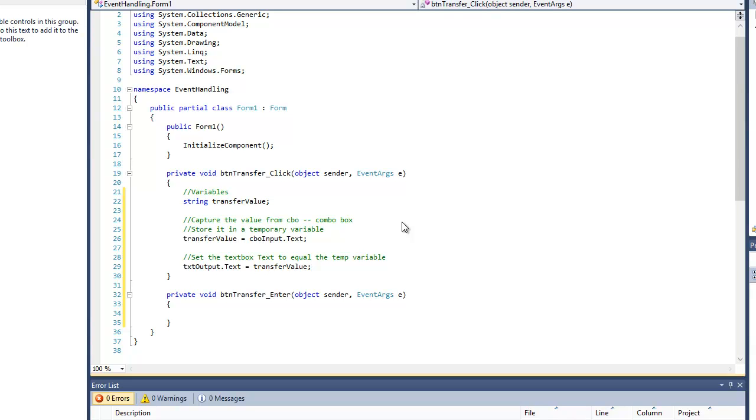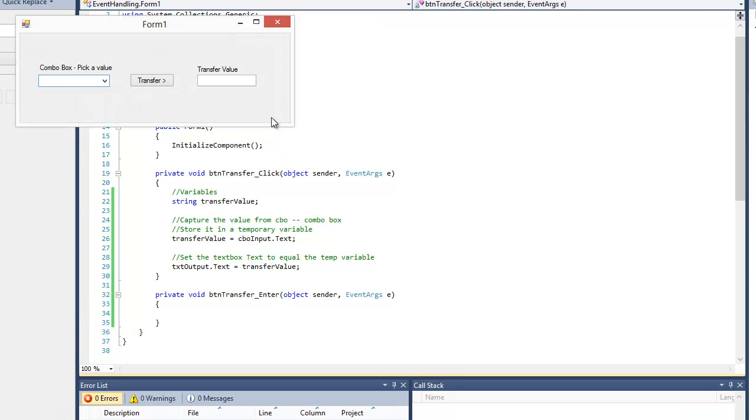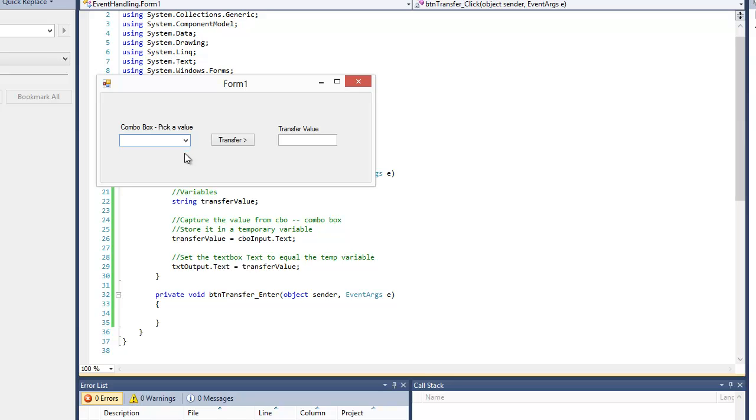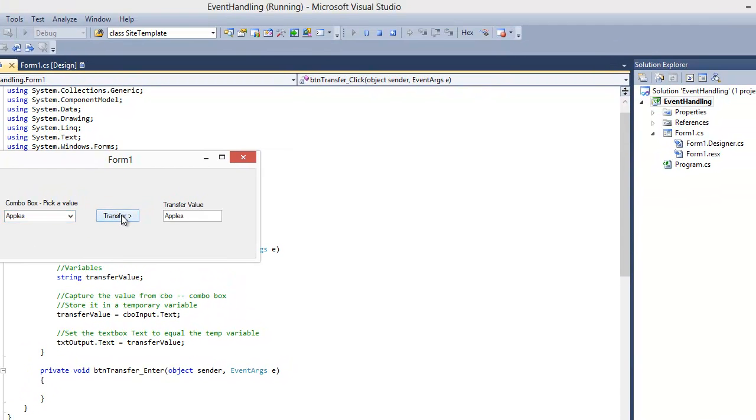So we don't have any red squiggles, which means that essentially there are no compile time errors. Everything looks good, so I'm going to go up to the play button and start debug. It'll compile and give us our form. We can then drop down and choose apples, click transfer, and apples shows up in the text box.